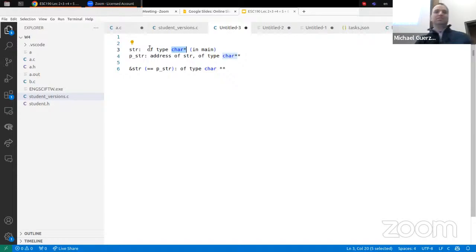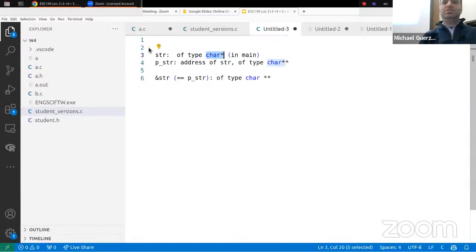Yes. If str is of type char star, wouldn't it be better to name it pstr, and then the one that's of type char something else? Well, the question to repeat is a little bit arguable, but basically I would say no. The question is why are we not naming the char star thing pstr, and then we would name the address of that maybe ppstr or something.